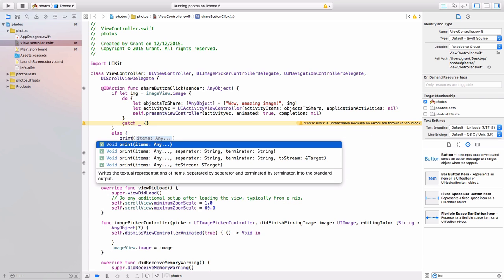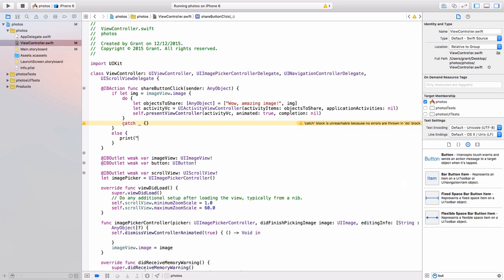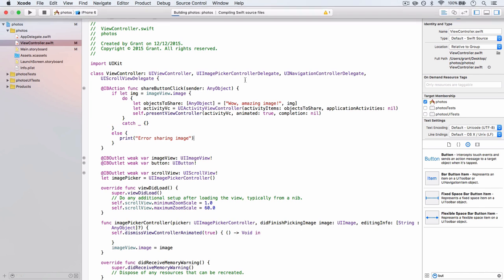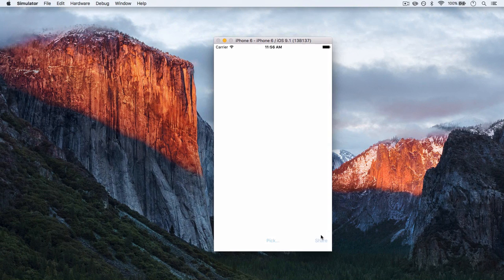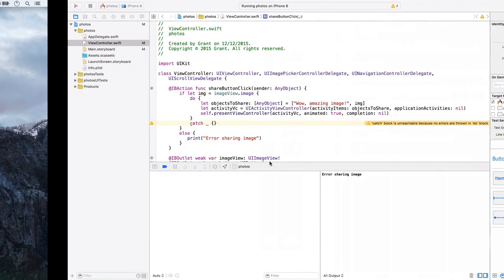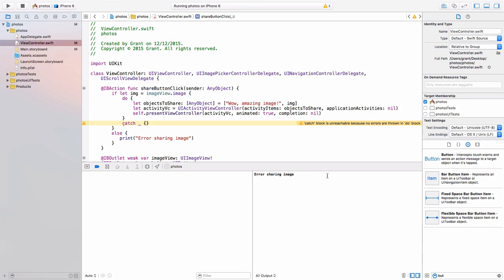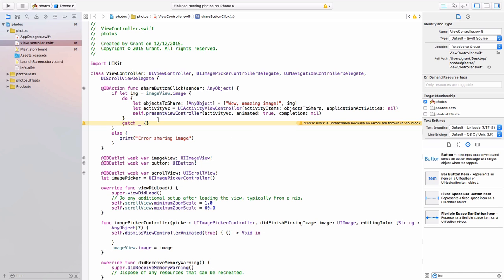And what we're going to do is say print, and we're going to say error sharing image, like so. And now I'm going to run that on the phone. I'm going to hit share without loading up an image. Nothing happens. If we come back to Xcode, down here where our error console has popped up, we have a message from ourselves that says error sharing image. So this print line is a great way of telling ourselves exactly what's happening. So I'll just stop that running, close that console section.